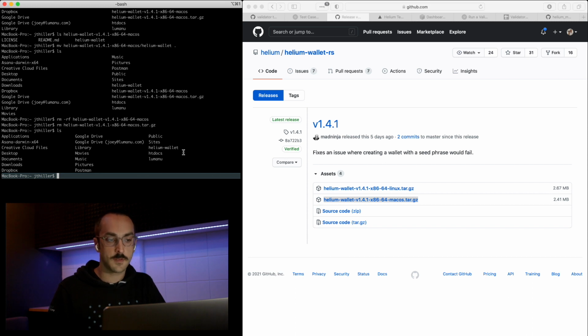Now, one thing that's going to save us a little bit of time down the road would be to add this to our bash profile as an alias. Not super necessary to just get started, so I'm not going to do that right now. We can execute this file by hitting dot slash and typing Helium wallet.